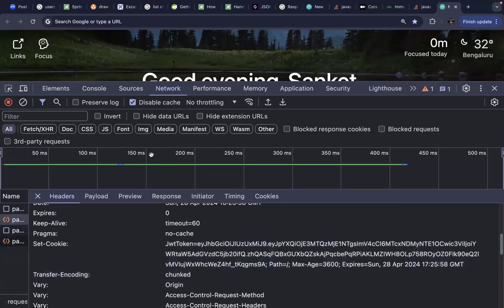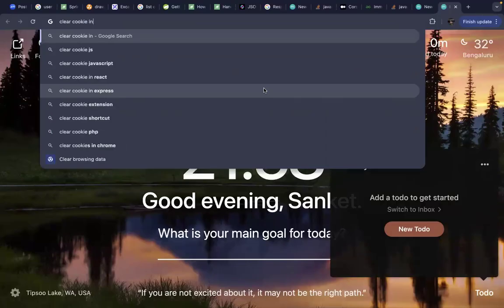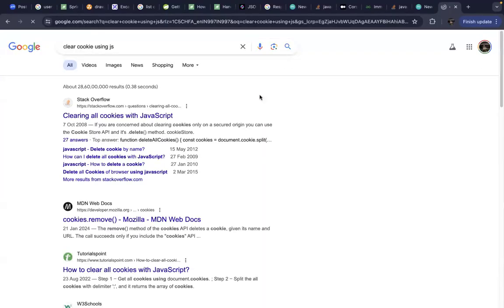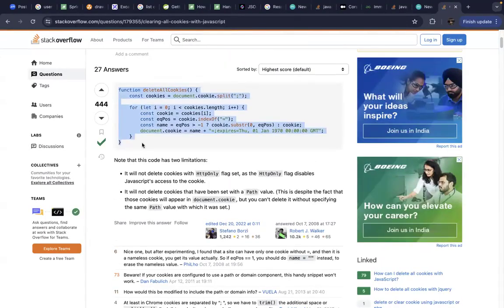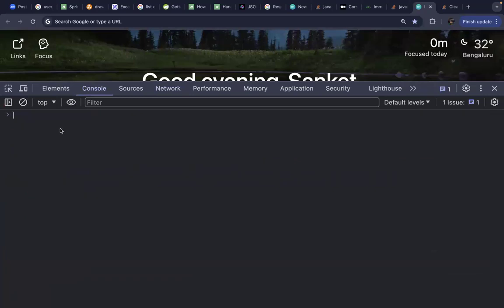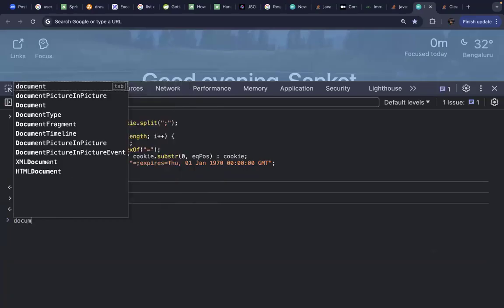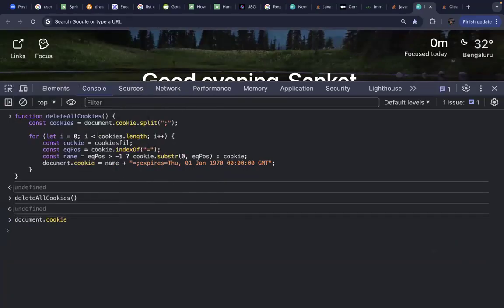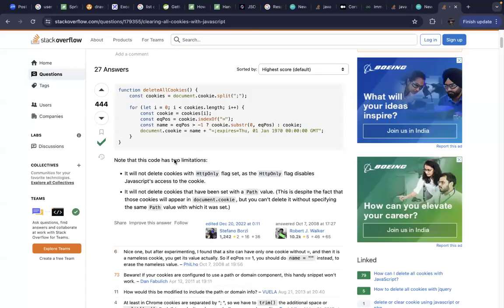Right. So let's do one thing. Let's clear all the cookies. Let's see how do we clear all the cookies using JS. Let's clear all the cookies. Okay, so this method, let's copy this. Come up here, console, paste it, delete all cookies. If I do document.cookie, okay, this is still coming up. Why is it not deleting it?